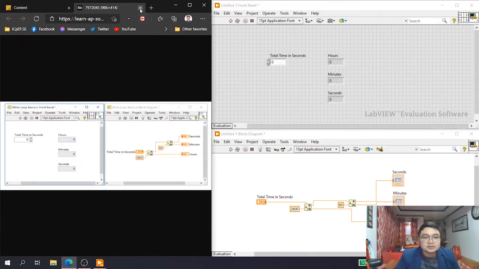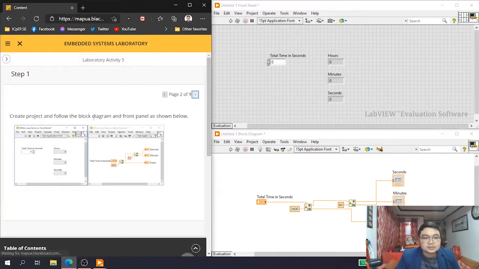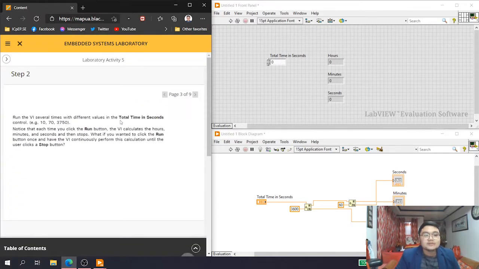Next part. Run the VI several times with different values in the total time in seconds control. Notice that each time you click the run button, the VI calculates the hours, minutes. So what if you wanted to click the run button once and have the VI continuously perform this calculation, until the user clicks the stop button?